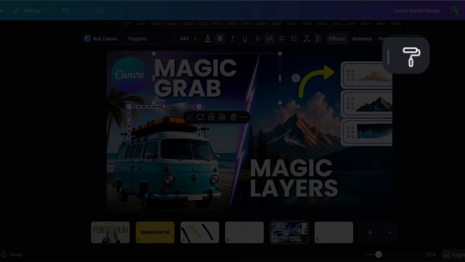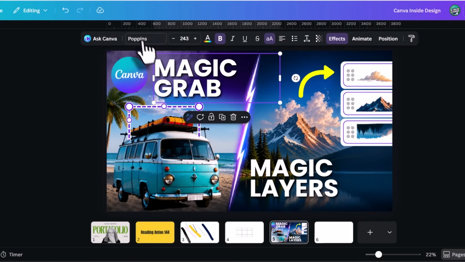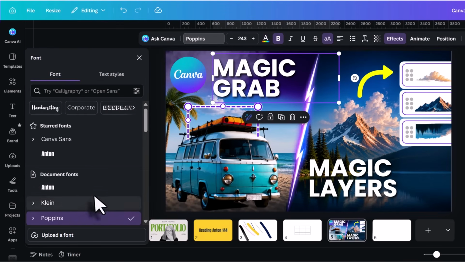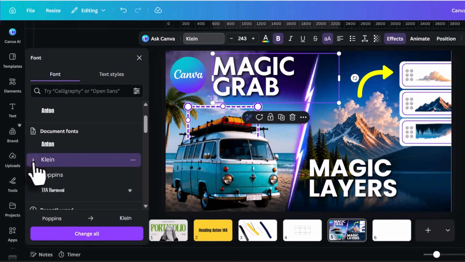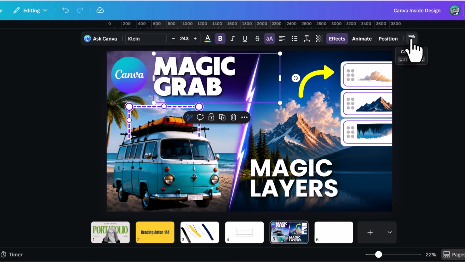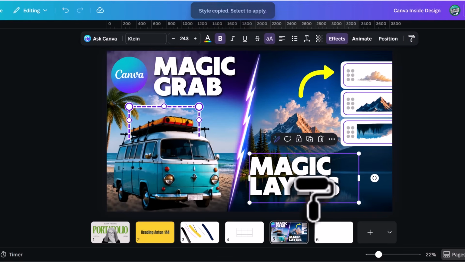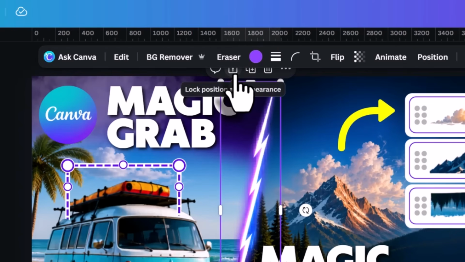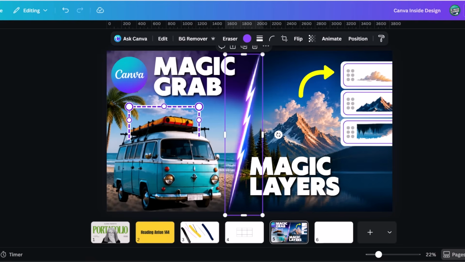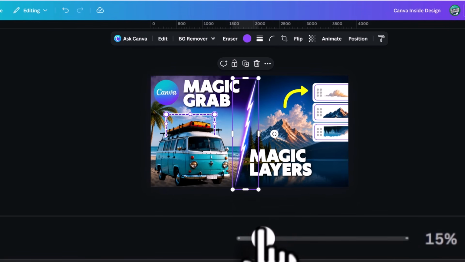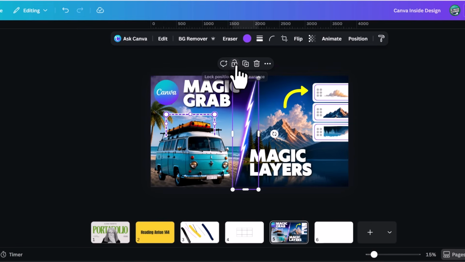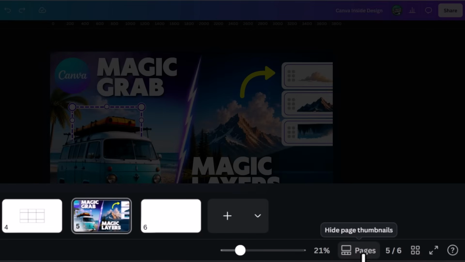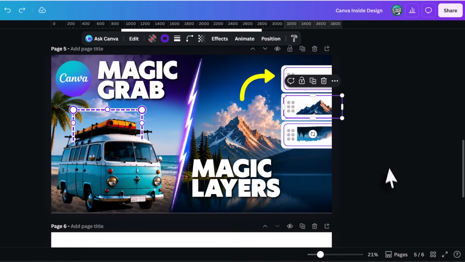Now let's look at this paint roller. Let's say that I decided I didn't want this to be Poppins anymore. I wanted it to be Klein. Copy style lets you copy the look of one thing and apply it to another thing. Sometimes menus get covered up. When that happens, you can use the bottom section to give yourself more room. Click the slider and make the percentage go down so that there's more room for the menu. You can also hide the page thumbnails if you want more workspace.